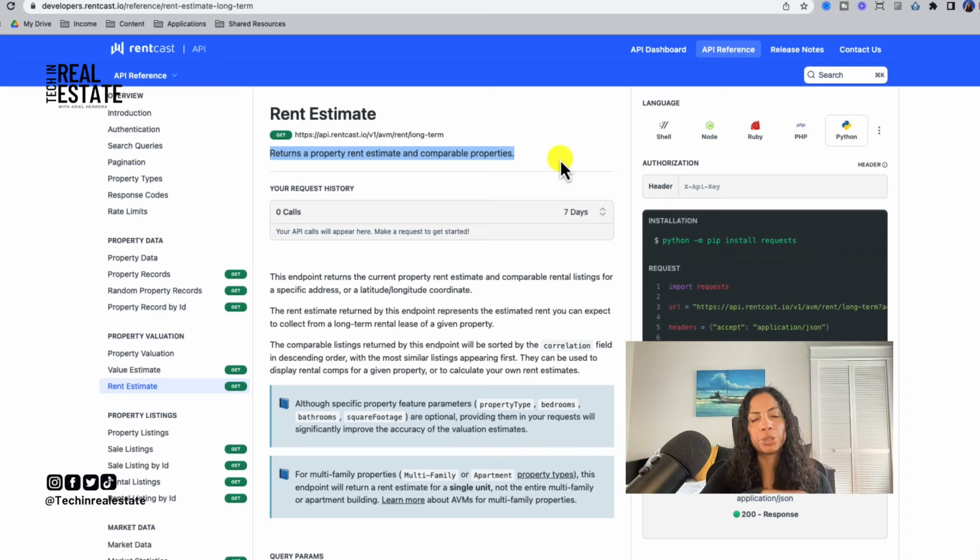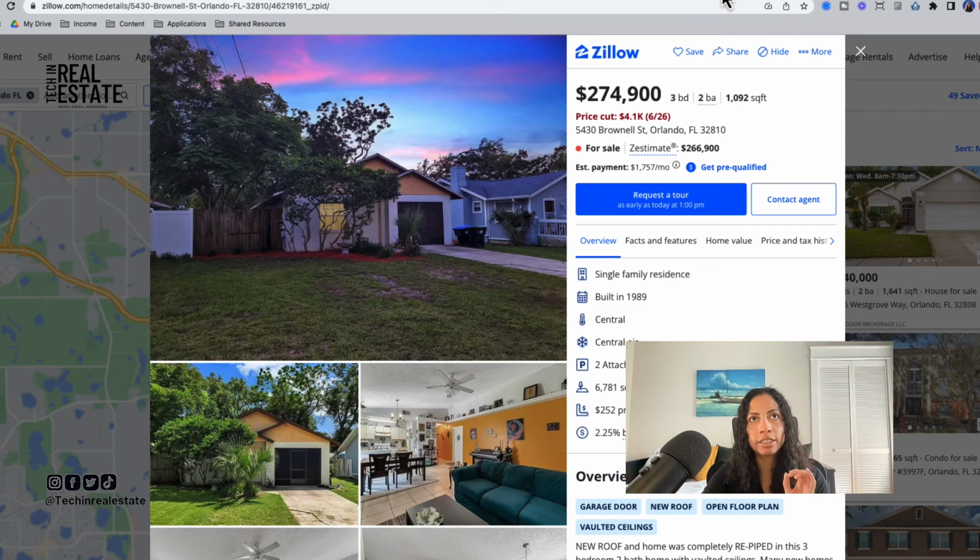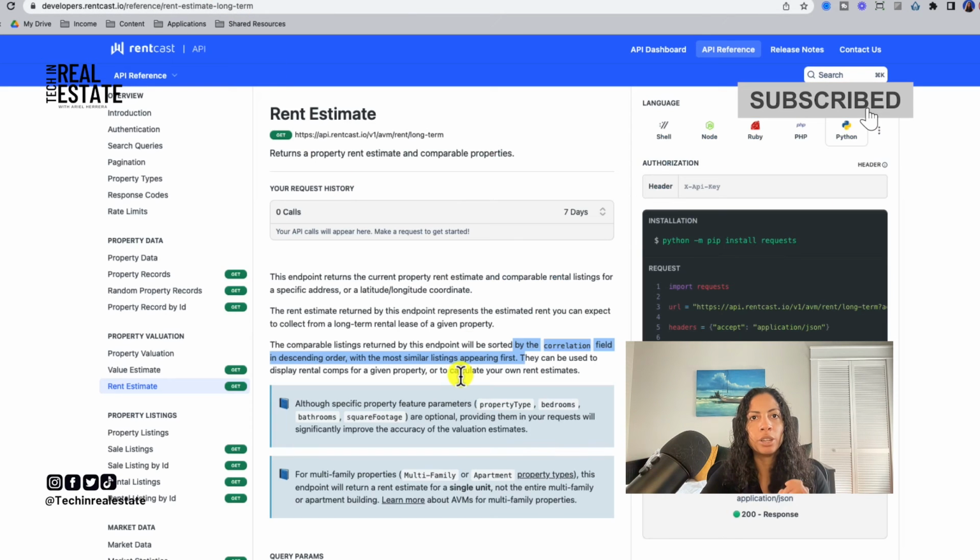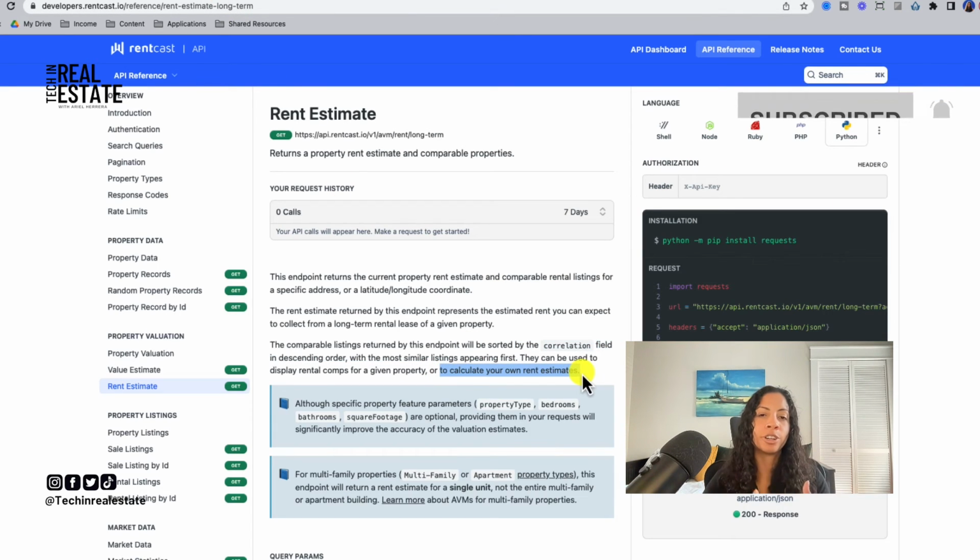We could see the description that this API returns a property rent estimate and the comparable properties. So not just a single value, but also those rental comps as well. We are also going to get a correlation field to see how similar these rental listings historically are to the one that we are currently looking at, which in this case is this subject property. Then we can also calculate our own rent estimates if we'd like, since we're getting a list of comparables.